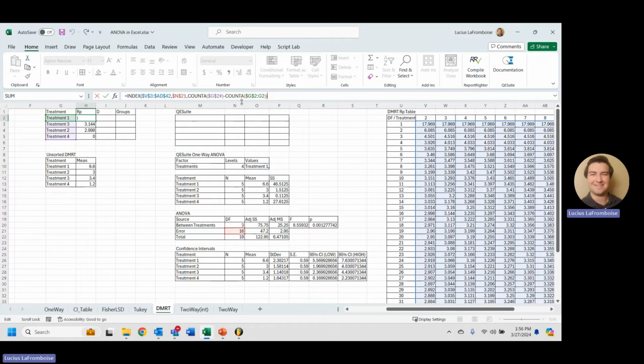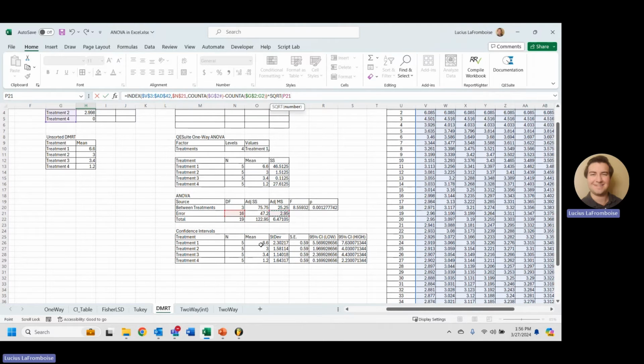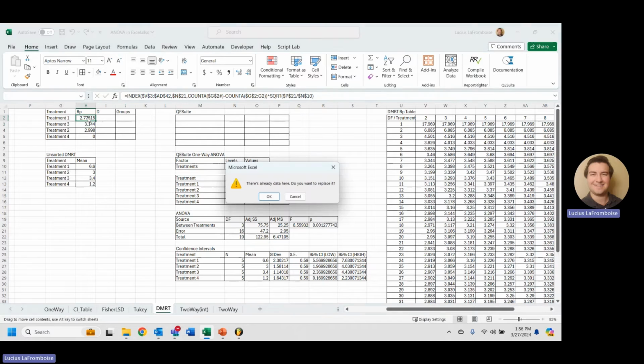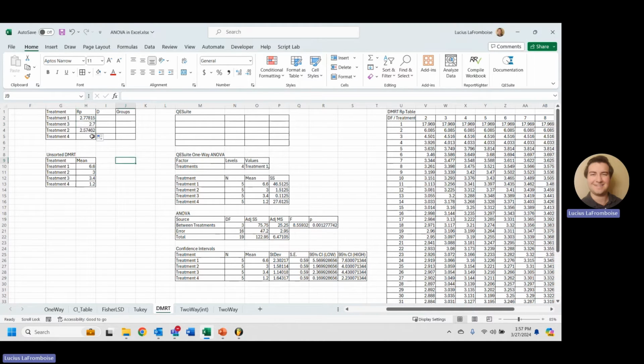Okay, so now that we have the RP critical, we need to multiply that by SX, which, if you remember, is going to be the square root of our mean squared error, in our ANOVA table, divided by our NT, number of treatment levels. So let's absolute reference both of these. Do that. Equals, awesome. Cancel that. And now we get to just drag that down, and we have our RP values.